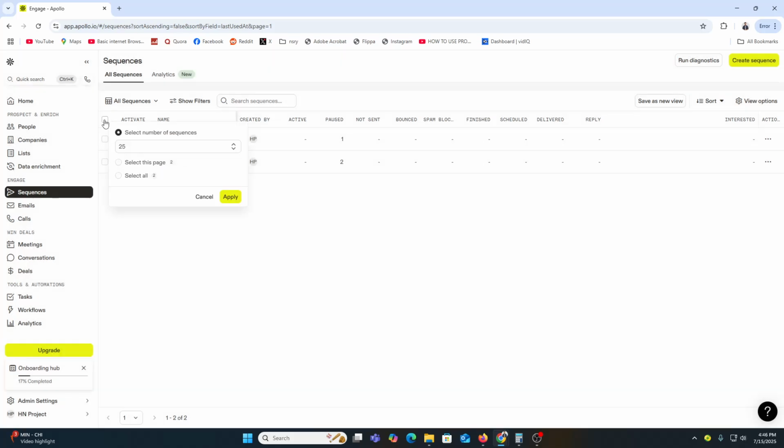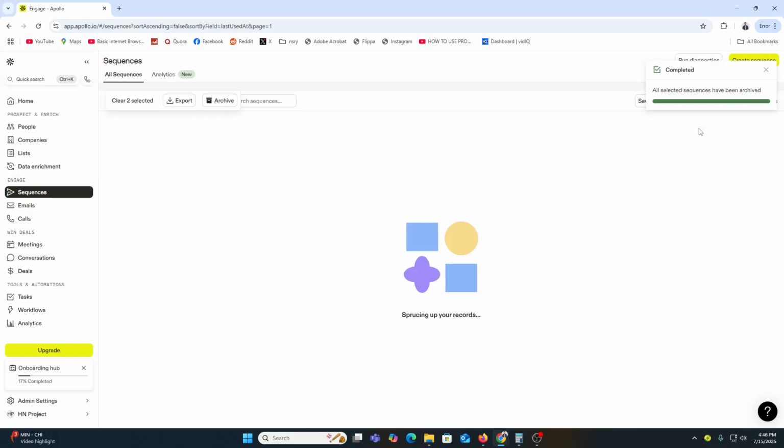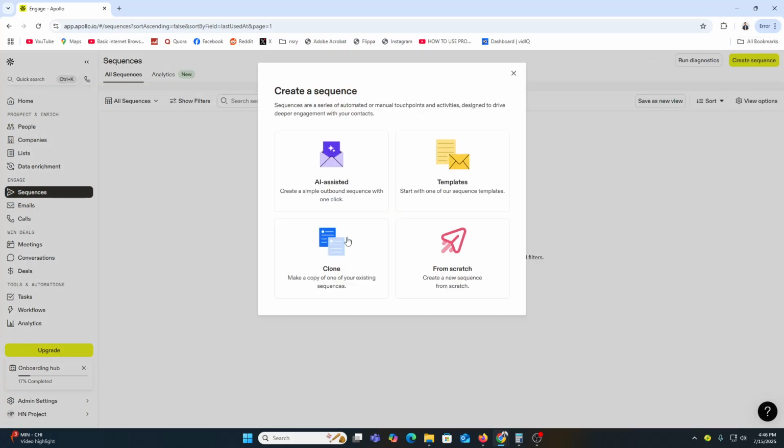need to delete those. So let's select all of them, and select these two, and then just click select all and just apply. And here if I click on this one again, let's try apply, and here you can see, I'm going to click on archive and just click this one, and it will take a couple of minutes to delete. And now if I click on sequence, here you can create from scratch.